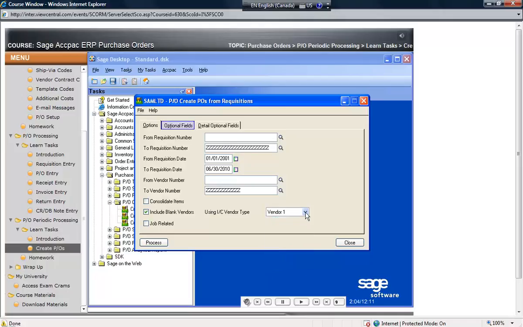The Optional Fields page is where purchase order header optional fields are assigned. The Detail Optional Fields page is where optional fields are defined for each individual item detail that the requisition function creates. Optional fields are discussed in a later session. The Process button generates the purchase orders using the selected criteria. The purchase orders created can be reviewed before printing them using the standard purchase order entry icon.